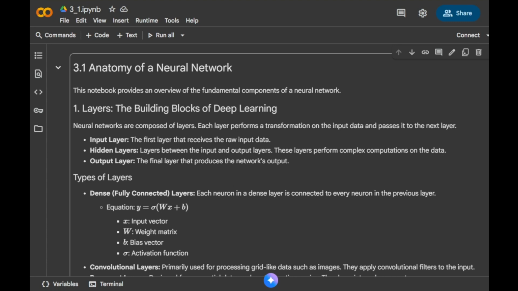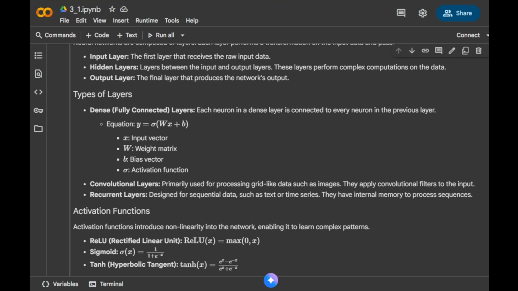There are different types of layers. Dense or fully connected layers connect every neuron in one layer to every neuron in the next. Their operation can be described by the equation y = σ(w·x + b), where w is the weight matrix, x is the input vector, b is the bias vector, and sigma is the activation function.